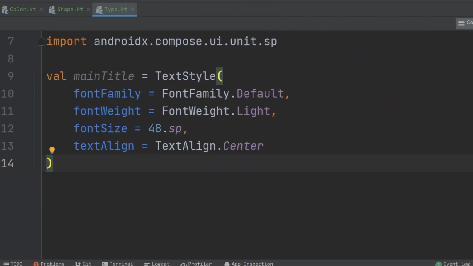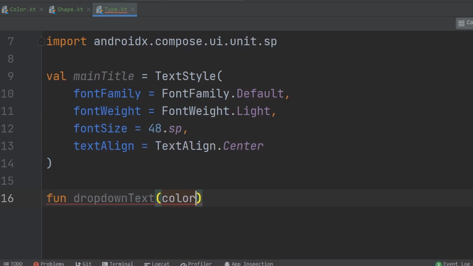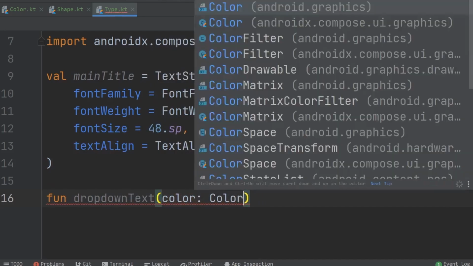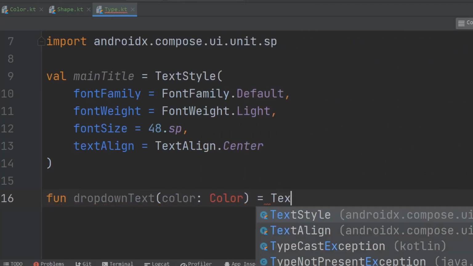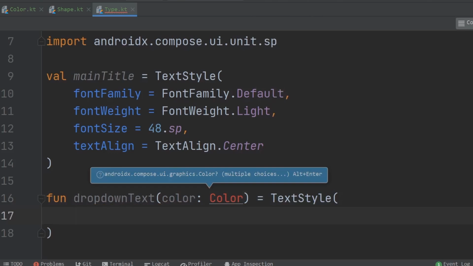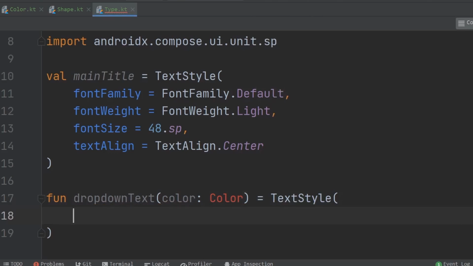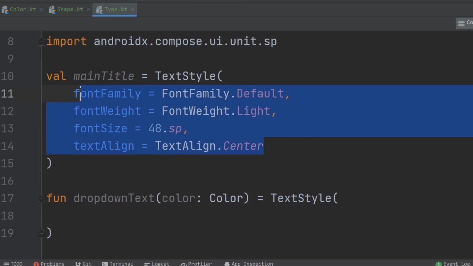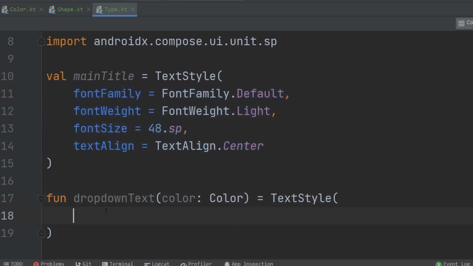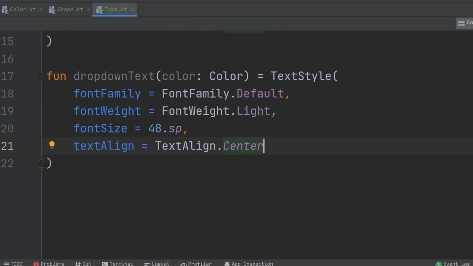Sometimes we have a situation where we want to keep a bunch of default values, but we might want one or two values which are actually passed in as a parameter to create the text style object. So I'll show you another way to create these text styles using a function. Just going to do some quick copy paste here. And then we can override the color.